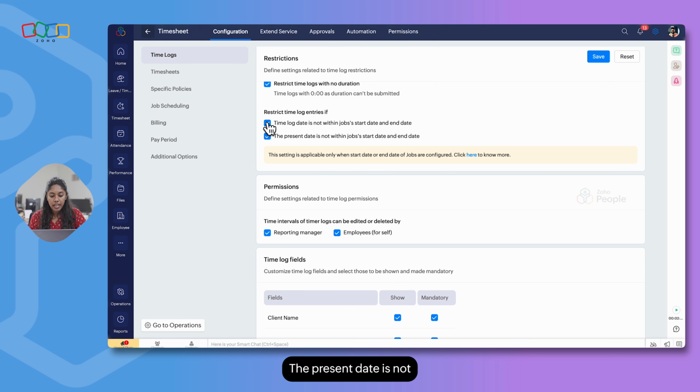The present date is not within job start date and end date. Let's take the same example where the job starts on 1st July, ends on 15th July. An employee is trying to submit a time log stating that I have worked on 10th of July for 30 minutes. But the employee is submitting this time log only on 30th of July. System will throw an error because even though the time log date is within the job start and end date, the date when the employee is submitting the time log is outside the window.